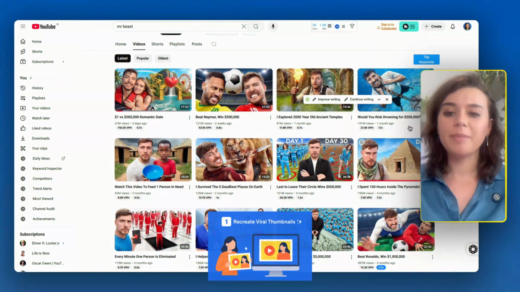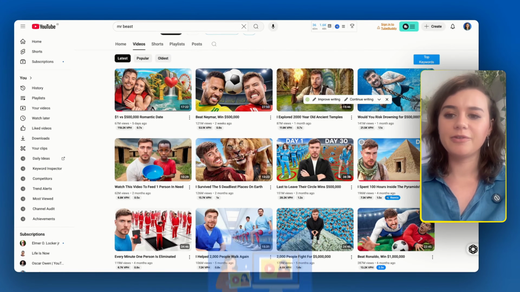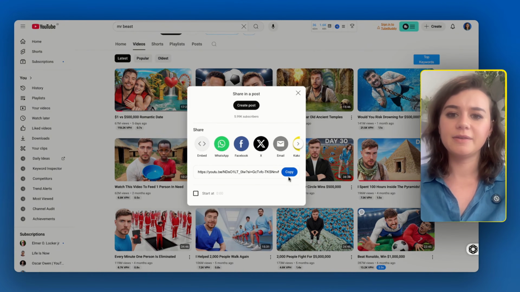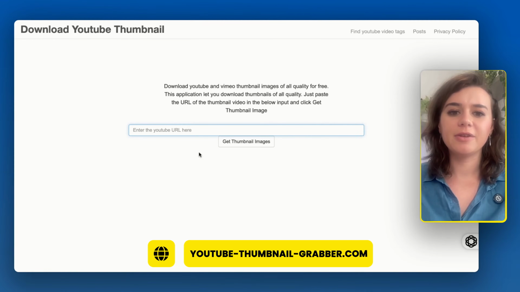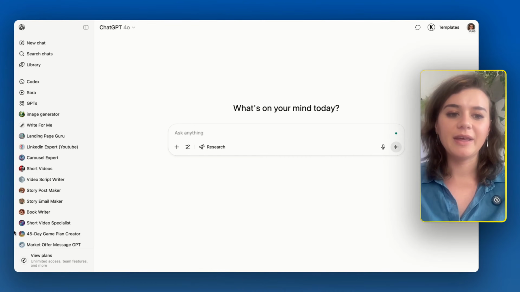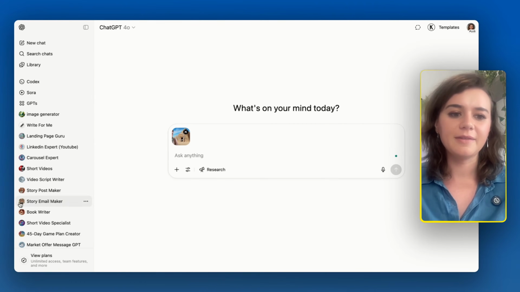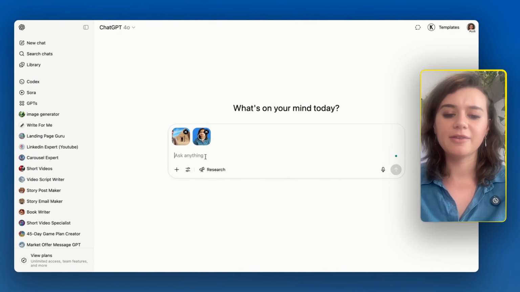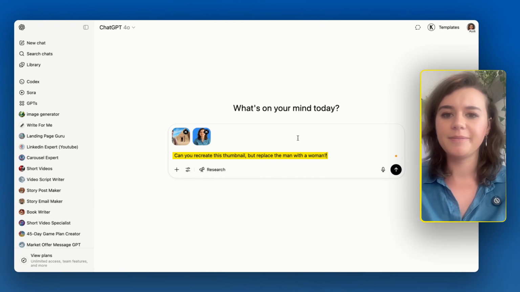I will use the one with the pyramid as an example. And the first thing that I will do is I will download the thumbnail. I'll go to YouTube Thumbnail Grabber and paste the URL. I head over to ChatGPT. I import the thumbnail that I want to create, and I'll include my own picture. And then I'll ask to recreate the thumbnail, but then replace the man with the woman.